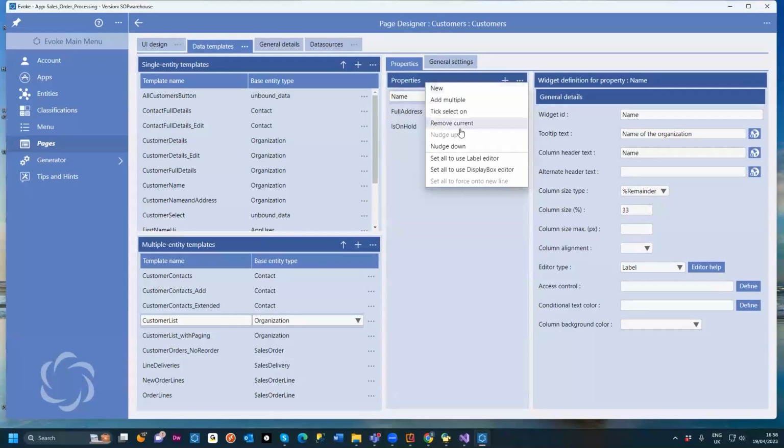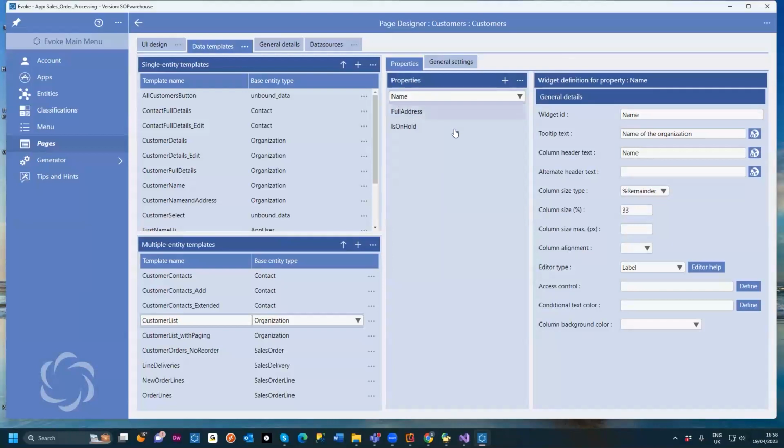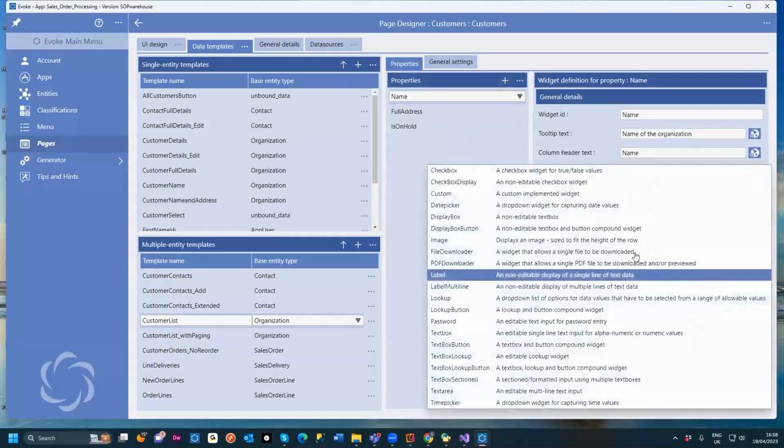I can set them all to be label or display boxes, because each of these gets an editor type. And the editor type can be one of many different things. In this case, it can be a non-editable display of a single line of text data. Now, Evoke will also limit the list of what is available to you by what is available on different devices and what is logically available.